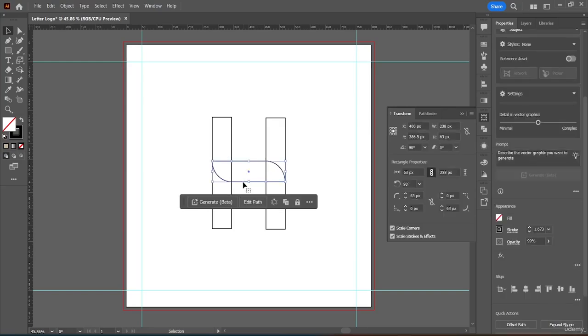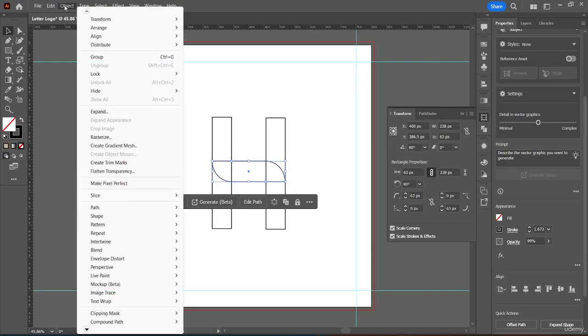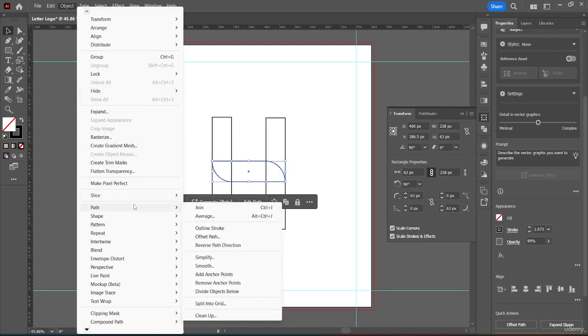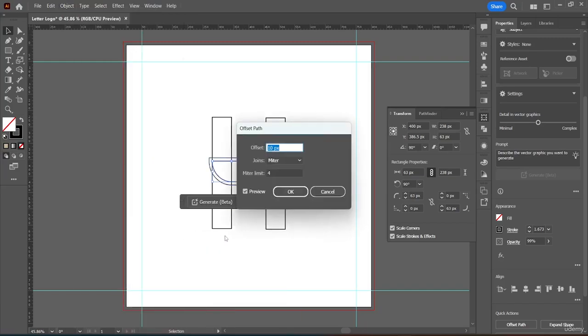Now let's select this particular path. Once you have changed the radius, let's go to the Object option, and from there go to the Path option. From Path, make sure to go to the Offset Path option. Over here, instead of 10, I'll go with 8, and let's check out the preview right from here. This looks good.